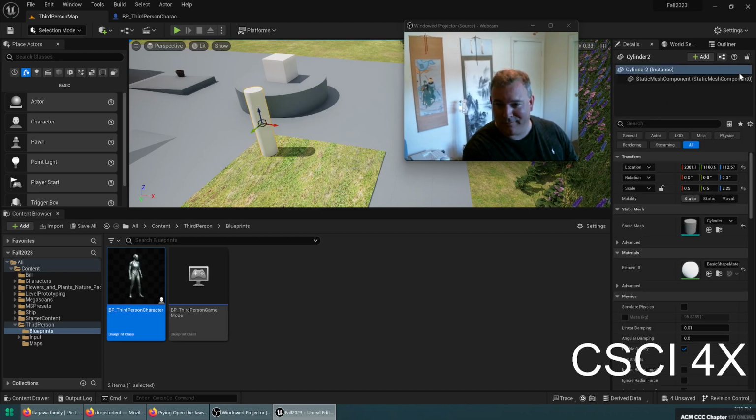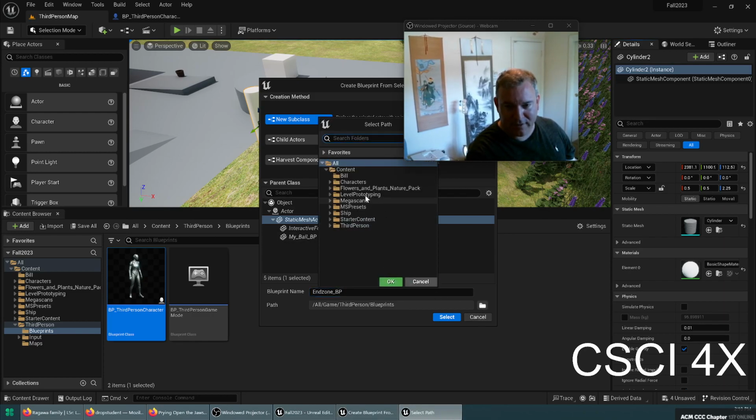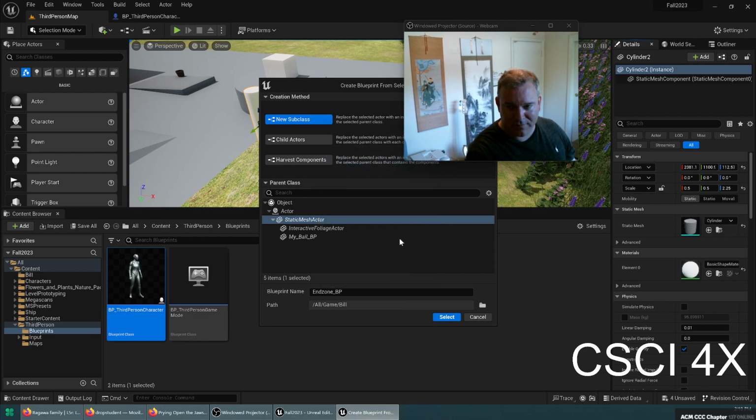So I'm going to take one of the posts and make that into a blueprint. I like actually converting things in the world into blueprints so that I know they're scaled properly, like they're already the right size. So I'm going to click on Create Blueprint from this one post here. I'm going to call this guy endzone BP, and save this into my build directory. I put all my stuff in my build directory so I can find it.